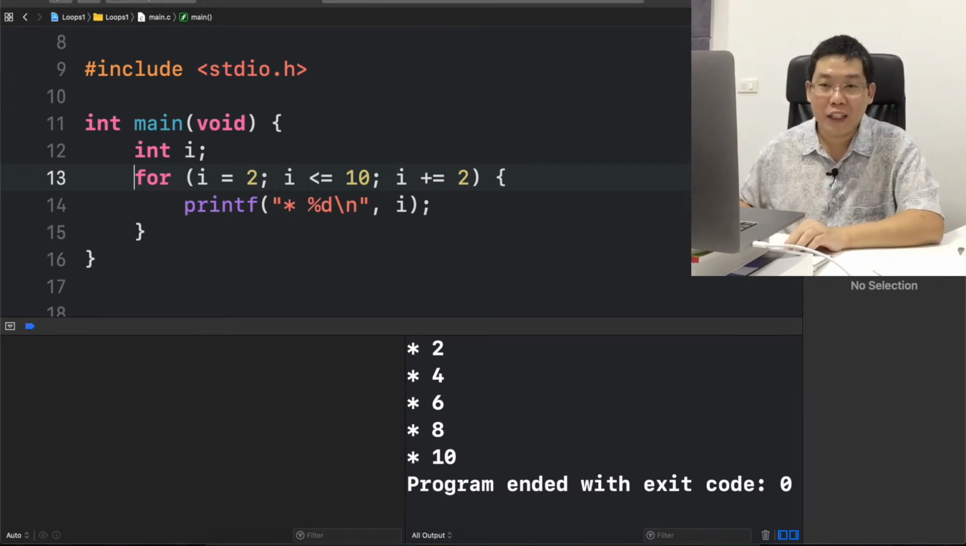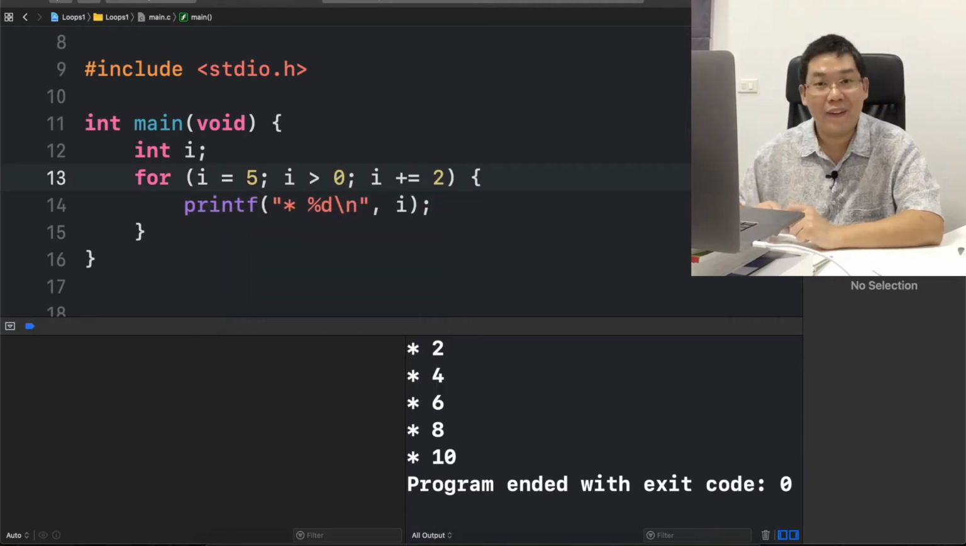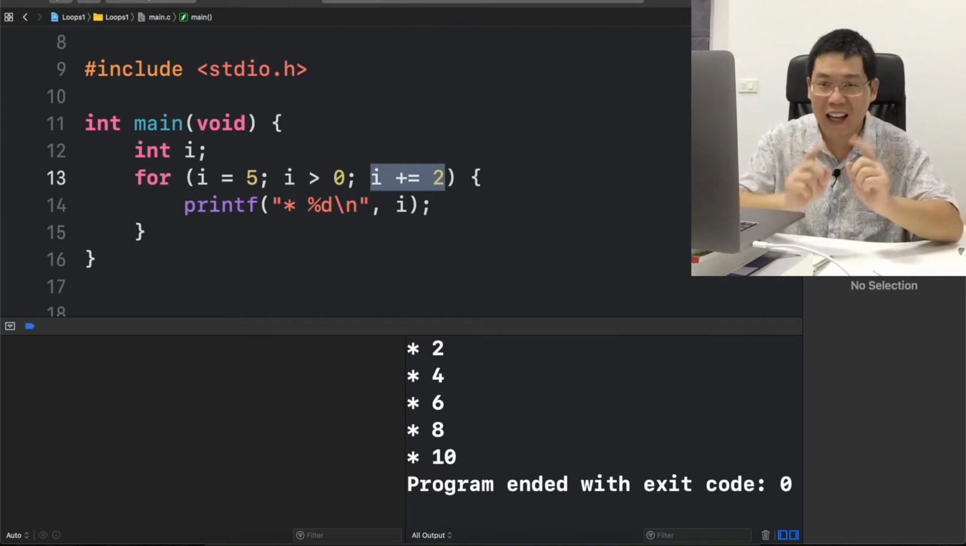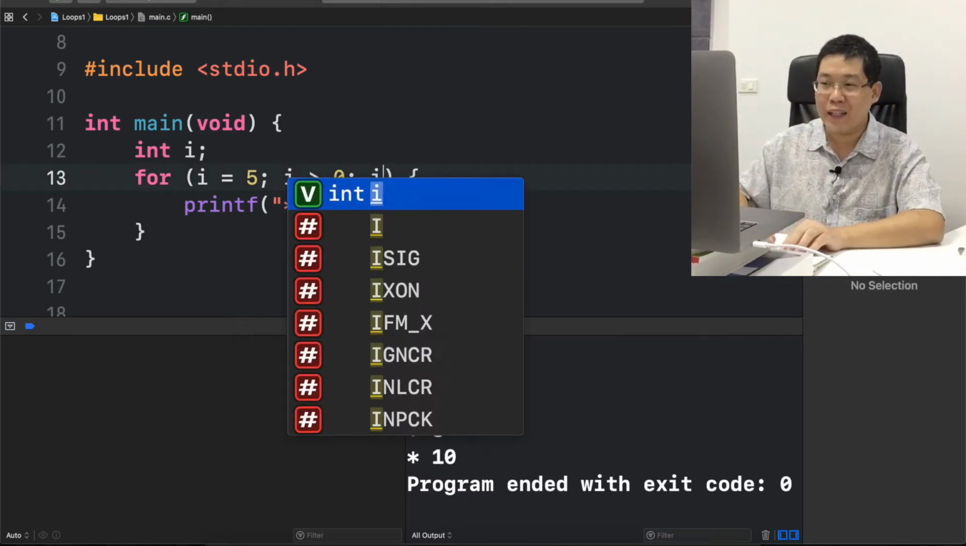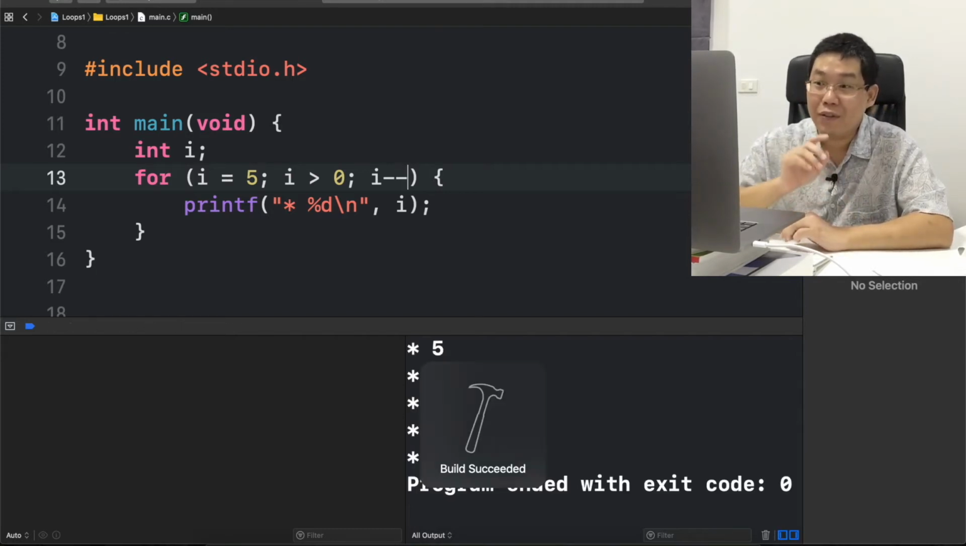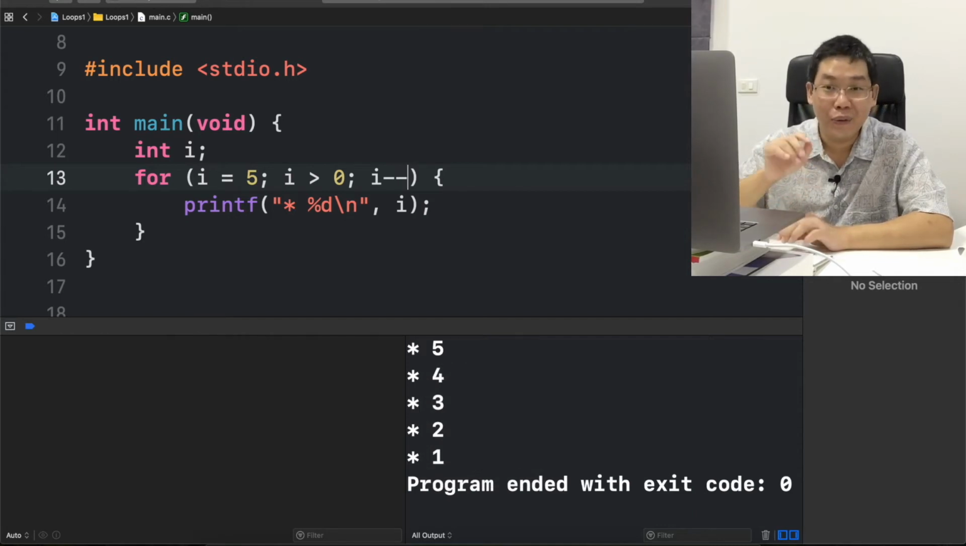What if we want to change i to start from 5? And then we will do it as long as i is greater than 0. And then for each time we decrease i by 1. We will write i minus minus here. What do you think this will do? Of course, it will still print 5 stars. But what are the numbers after the stars? That's right. It's 5, 4, 3, 2, 1.